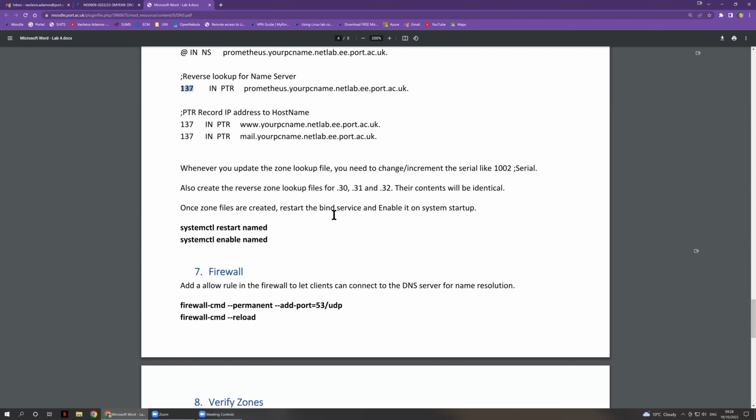Once the zone files are created, you can restart the service, because now you have your named.conf file that's referring to the zone files. You have created the zone files themselves as well. So you can basically start the service, run it, and start testing it.